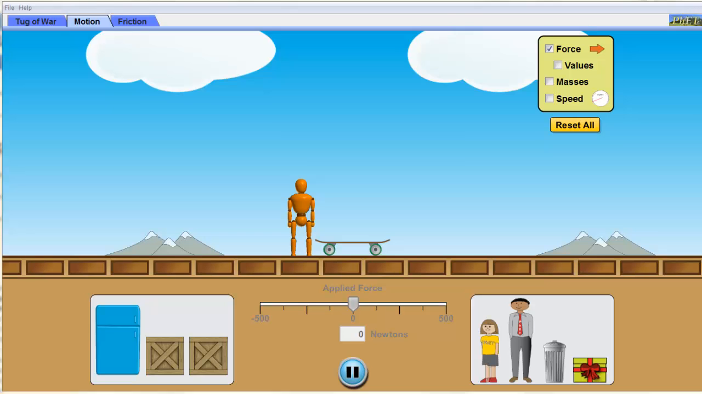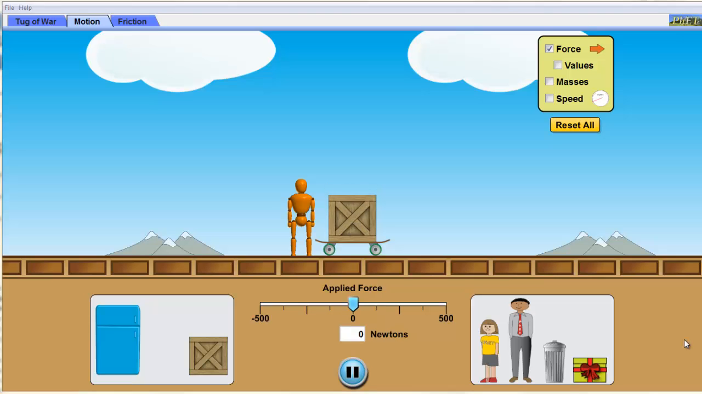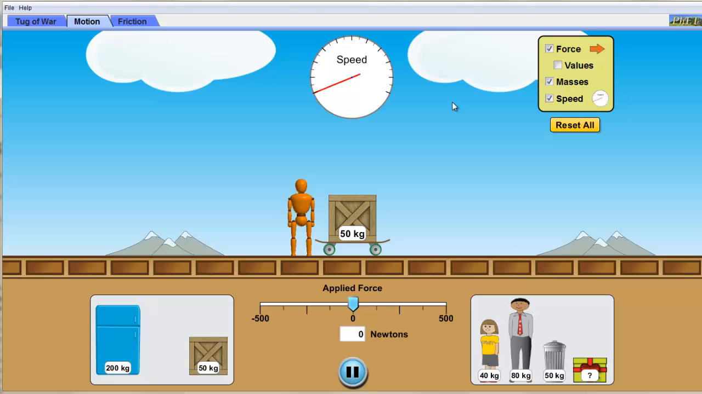So now we're going to look at Newton's second law, which looks at the net force and its relationship to mass and acceleration. Let's start by looking at a basic simulation where we can apply a force to a mass and we won't worry about friction. I'm going to put this crate of mass 50 kilograms on a frictionless surface, provided by our skateboard, and apply a force to see what happens to its motion. I'll put a little speedometer at the top, and we can watch how its speed changes as I apply a force.